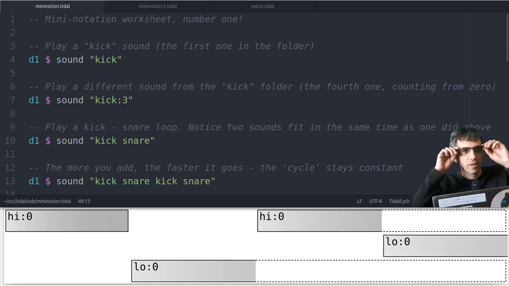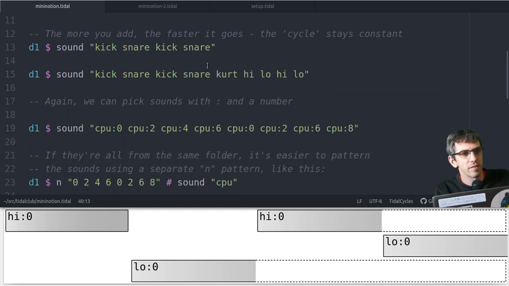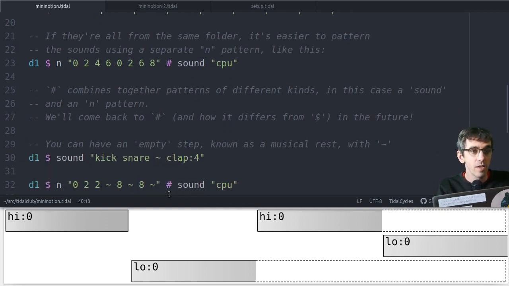Hello, so today we're going to take our second look at mini notation during mini notation week. So last time we looked at a few things. We looked at how to play a sound, how to play a variant of that sound, and then how to make sequences. We then looked at making patterns of the notes separately from the sounds. So using the N pattern here, we're playing different samples from this CPU folder in a sort of more efficient way than writing it out using the colon notation here.